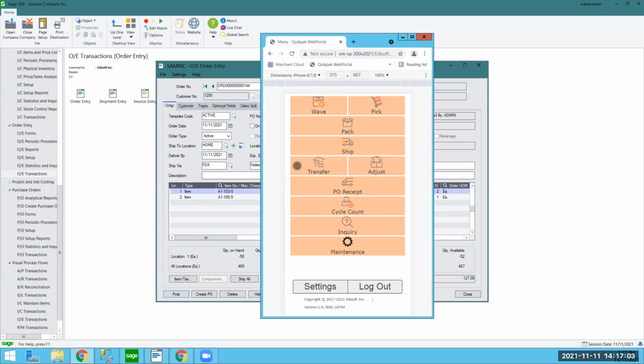One is transfers. The transfer within QuickPack can be a bin-to-bin transfer within a warehouse. It can also be a warehouse-to-warehouse transfer. What that will do is actually take product, move it, and report back to Sage where that product has been moved to. The adjustment is exactly what you would think it is: adjusting inventory up, adjusting inventory down. That will create an adjustment within Sage.